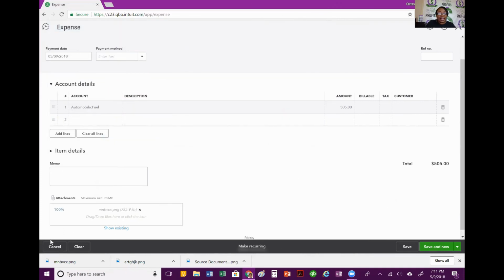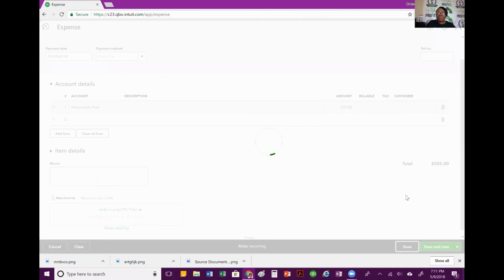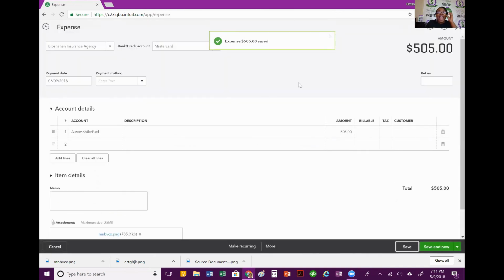Once that is done and QuickBooks has had the time to scroll through and attach the document, we will click Save. And the file has been saved directly inside of QuickBooks Online to this expense.